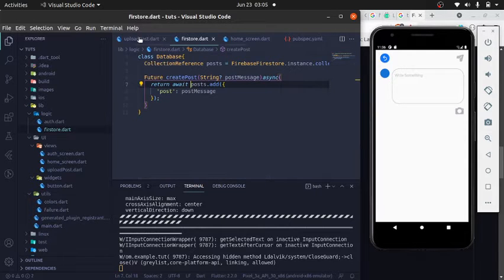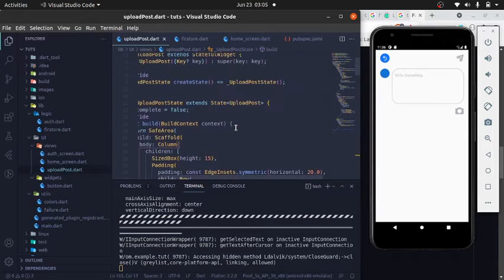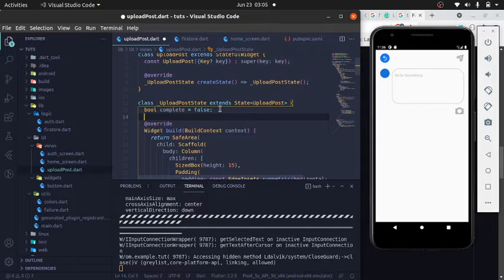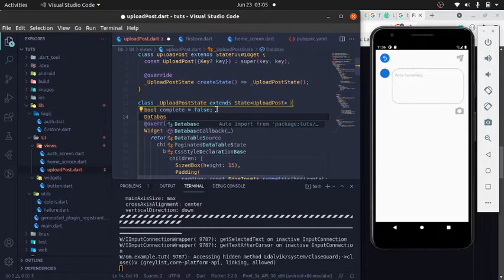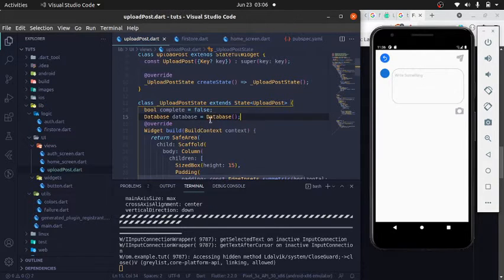So if you come down here, we just import the class. I think the class name is database. We import it, not invite it. I'm so sorry for my use of terms. So database is going to be equal to database, and that'll be it.